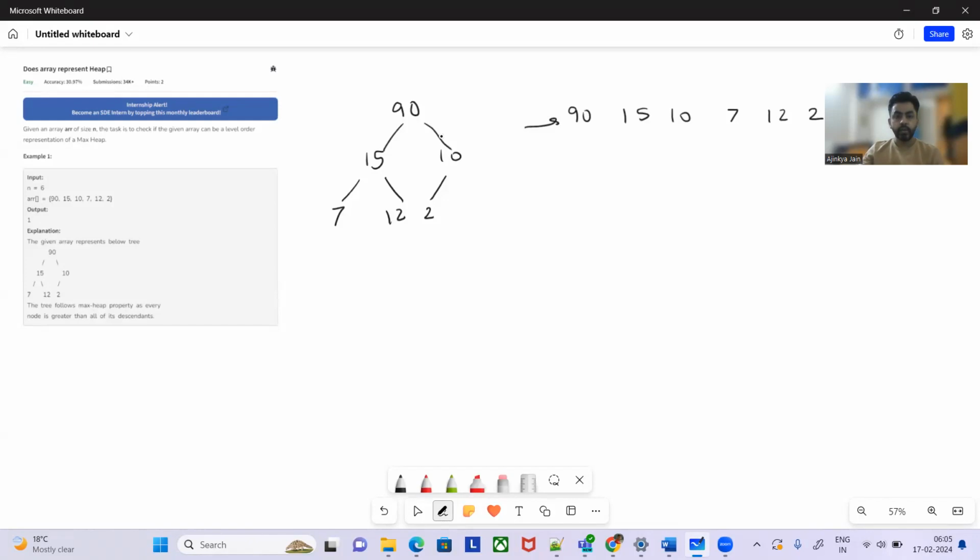A max heap is a binary tree whose parent node value is greater than its children node values. If you see, 90 is greater than its children 15 and 10. 15 is greater than its children 7 and 12. 10 is greater than its child 2. So the property of a max heap is that the parent node value is greater than its left and right children node values.